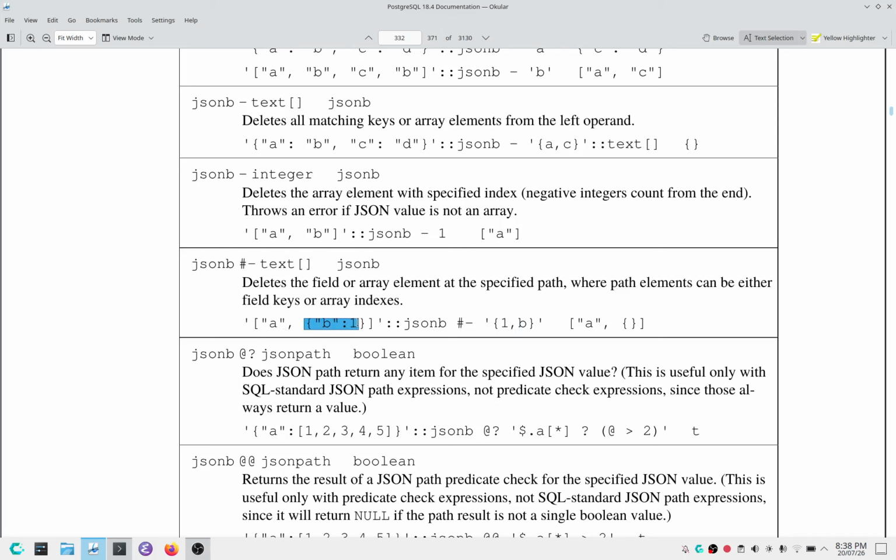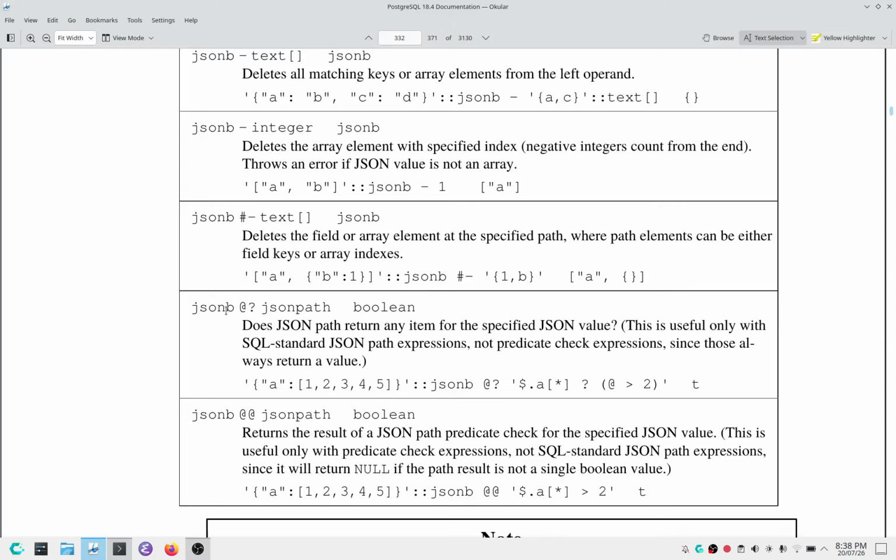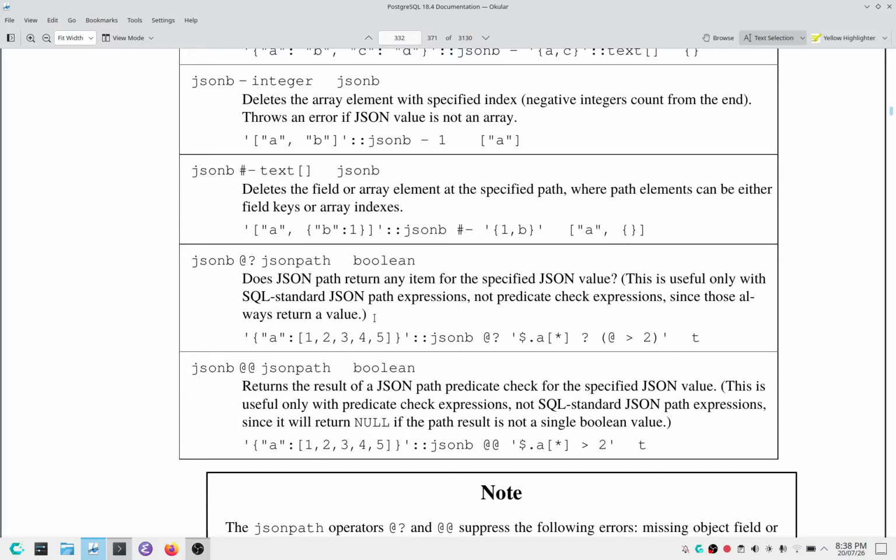So we are concerned with this element, and B is the key we are looking for. So B is removed, and we are left with A and an empty object over here. Then we have jsonb_path_exists, which returns a boolean. Thus, JSON path returns any item for the specified JSON value. This is useful only with SQL standard JSON path expressions, not predicate expressions, since those always return a value.